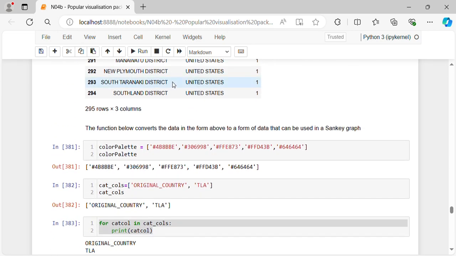The function below converts the data in the form above to a form of data that can be used in the sankey graph. But before that function, I will just manually show what we do.